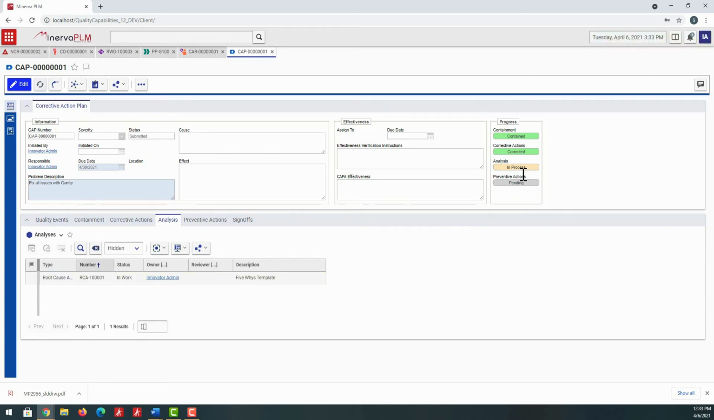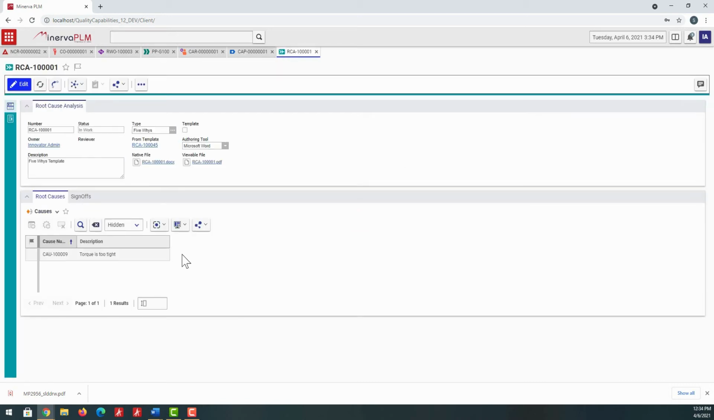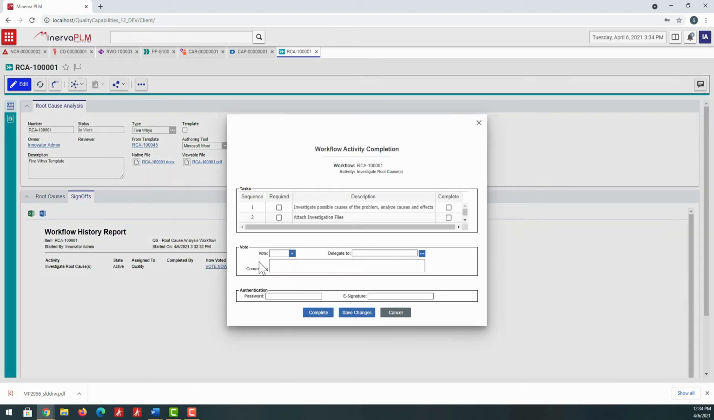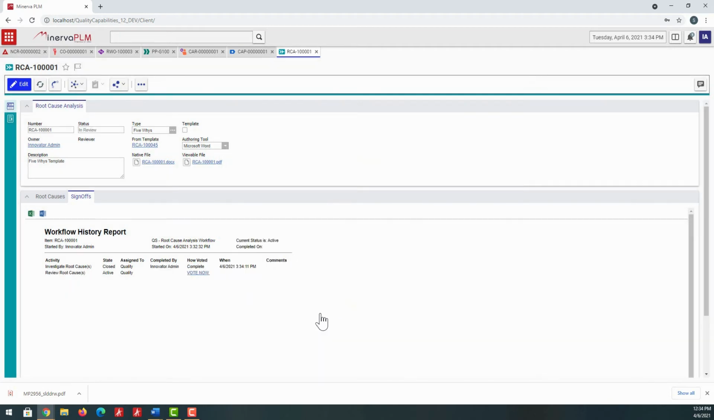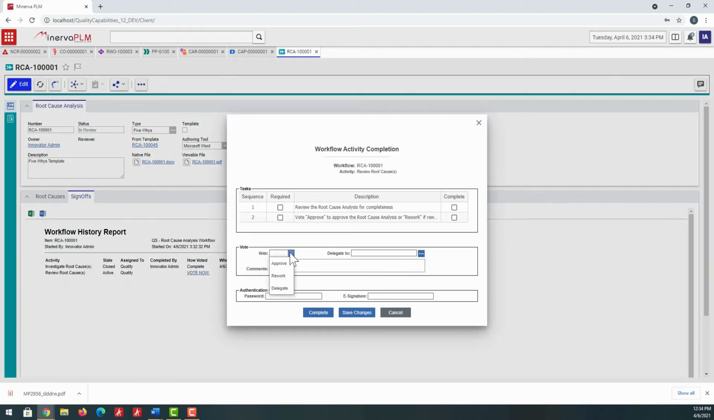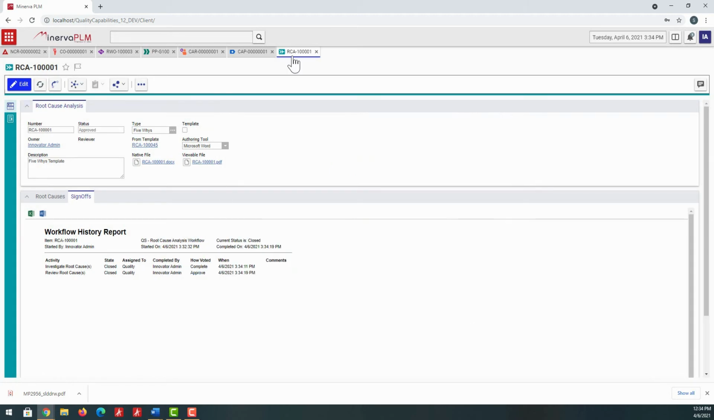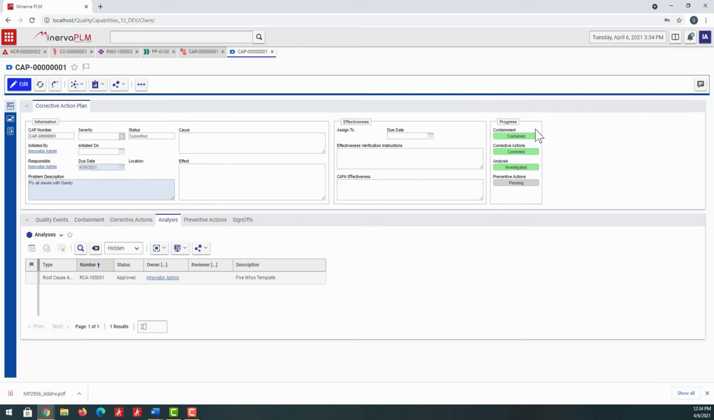If we go back to the root cause and approve it, typically there's going to be some process that will have to go through an approval process on the root cause, so everybody agrees that it's been done correctly. I'm going to go into sign off, send it for approval, and approve the root cause analysis. Once we do that, if we go back to the corrective action, we see that the analysis is now investigated. It's contained, we have done all the corrective actions, and we have completed the investigation.